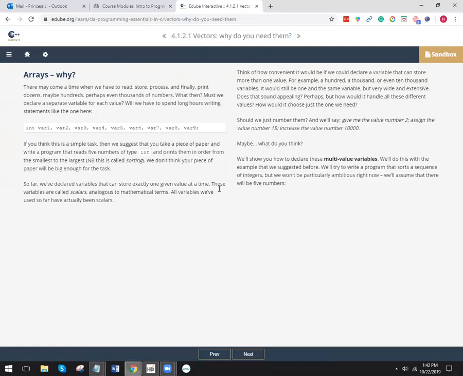If you think this is a simple task, then we suggest that you take a piece of paper and write a program that reads 5 numbers of type int and prints them in order from the smallest to the largest. This is called sorting. We don't think your piece of paper will be big enough for the task. So far, we've declared variables that can store exactly one given value at a time. These variables are called scalars, analogous to mathematical terms. All variables we've used so far have actually been scalars.